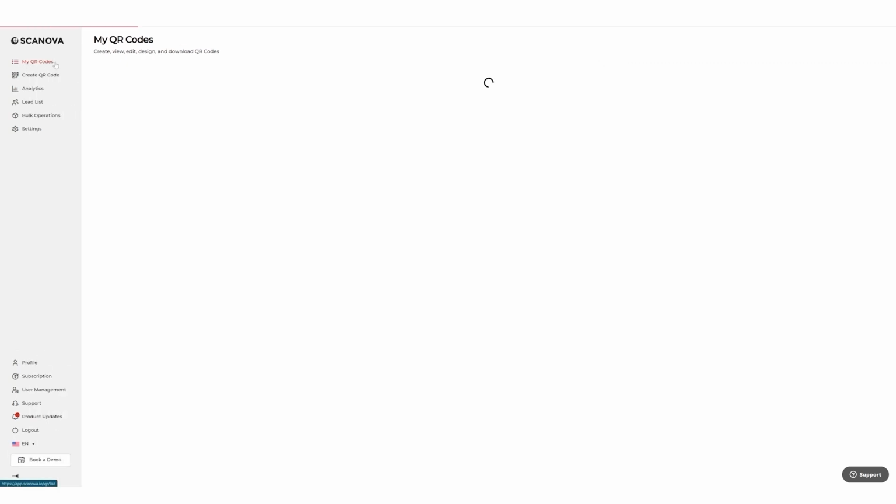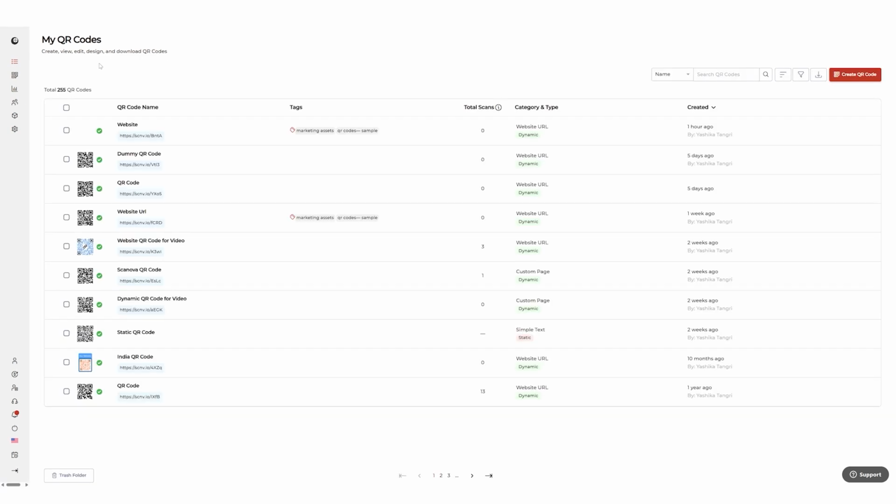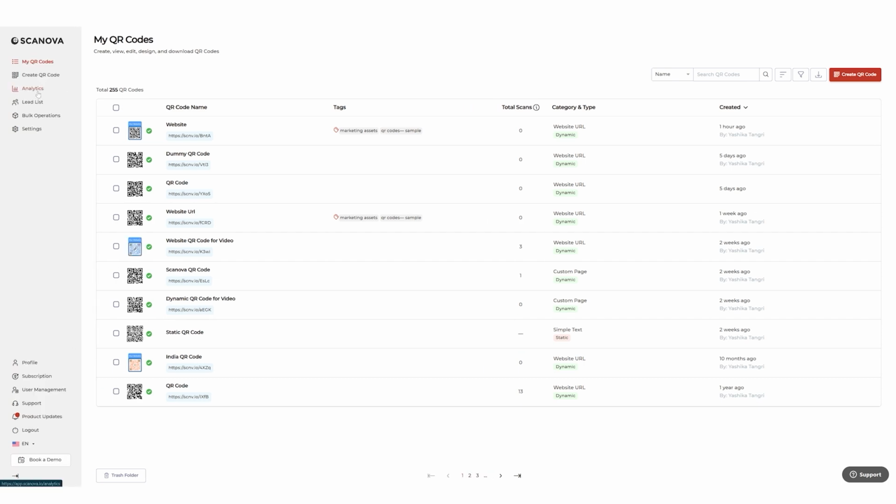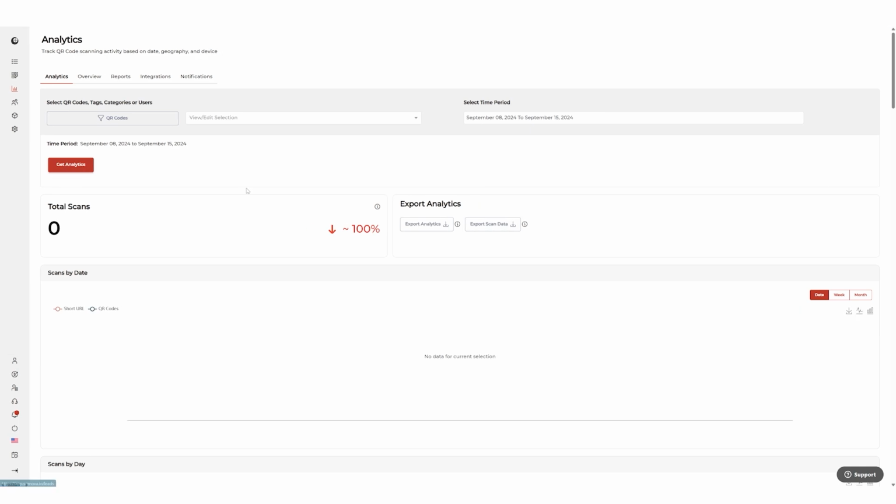This is the home of your Scanova dashboard. This is where you'll find all the QR codes you've created. You can access each QR code from here. So, another advantage of using dynamic QR codes is that it allows you to track scans. If you're a serious marketer, you would want to know how your QR code campaigns are performing. What is the ROI? The analytics section is where you can check how your QR codes are performing.